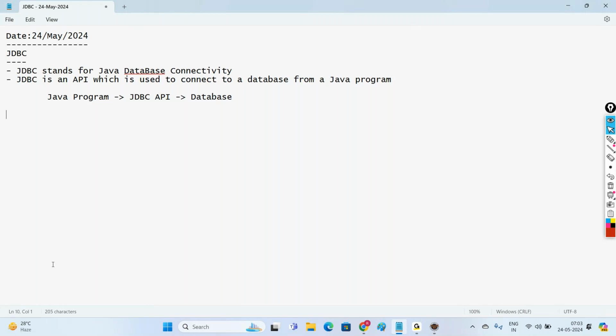So we write a Java program and we make use of the JDBC API in order to connect to a database. Here, we just have to follow the steps. If you understand the steps, that completes our JDBC. So, the steps in JDBC. The first step: the JDBC API is present in the java.sql package, so we need to import it.